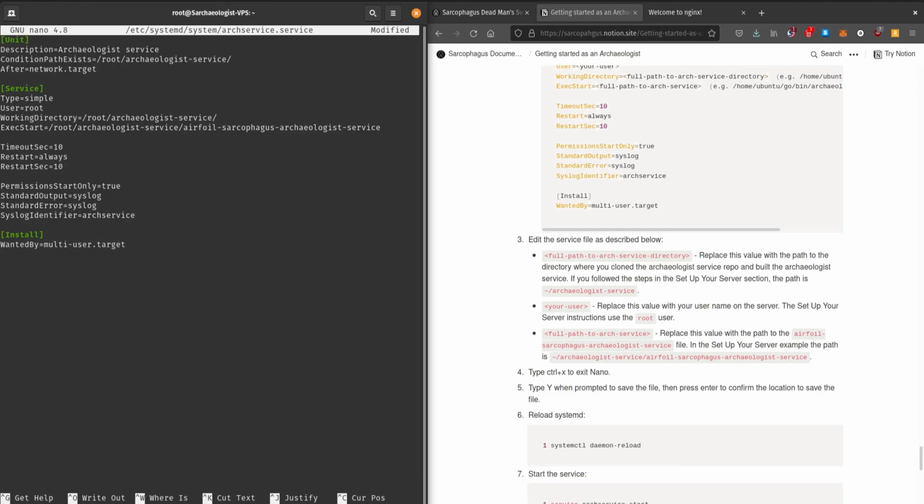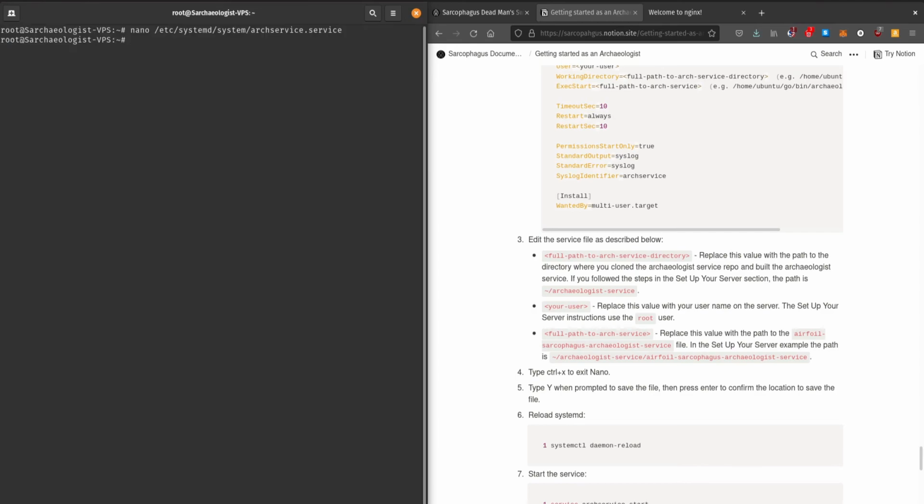Now we can exit the file. Hit Ctrl X, then Y, then enter. Now we need to reload systemd for the service to be recognized. Use the command systemctl daemon-reload. Finally, we can start the service with the command service archservice start. Your service will start and run in the background.